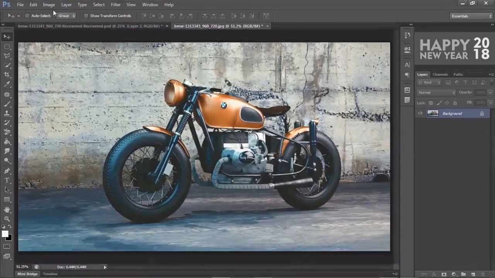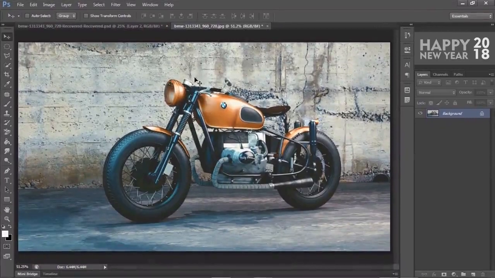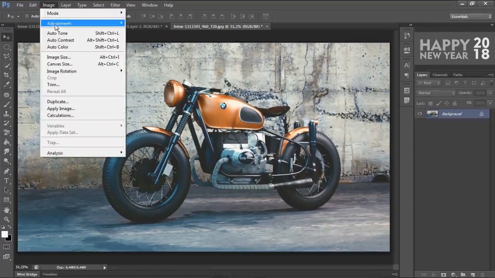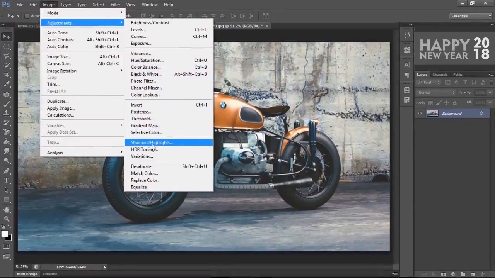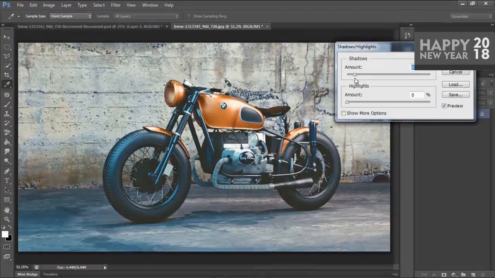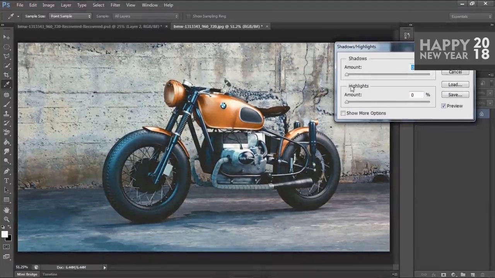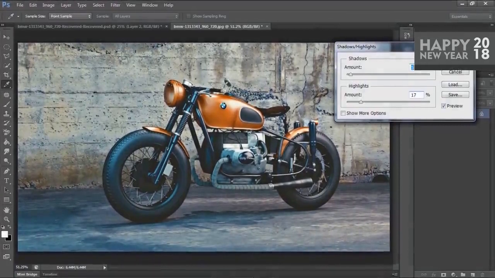So I would love to adjust the highlight and shadows. It's looking somehow flat. So go to image adjustment, locate shadows and highlights. Okay, let's try to reduce the shadow. So increase the highlight there, increase the shadow. Okay, it's looking good to me.